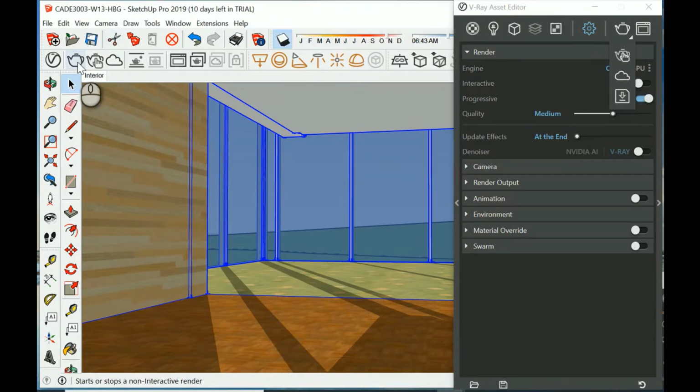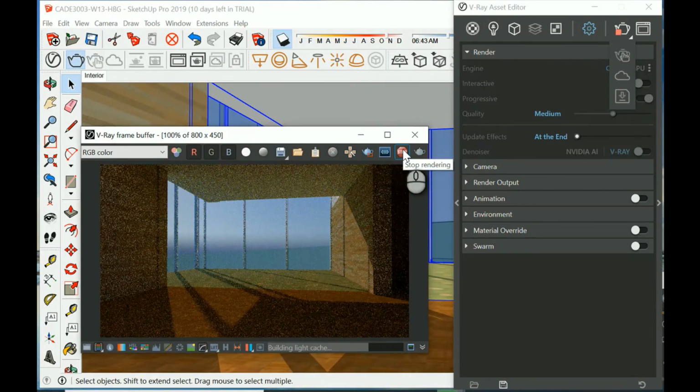Now if I click the render box here, you can switch to interactive render by clicking on this option. I'm not going to do that because it's going to take more memory, but if you want the render to be updated with your changes, if you rotate the scene, you want the render to be updated accordingly and so on, you can use interactive render.